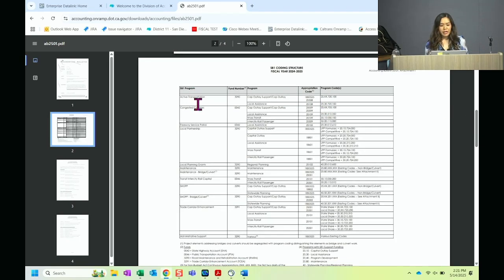So if you're wondering, okay, the active transportation, it's in programs for capital outlay support and local assistance. And then there's freeway service patrol. These are all SB1 programs. Did you want to add something?